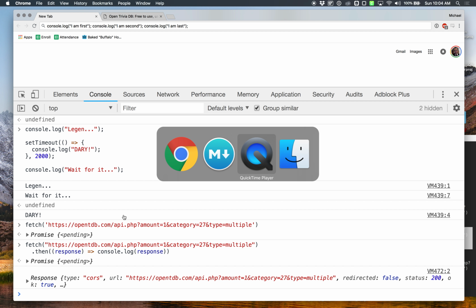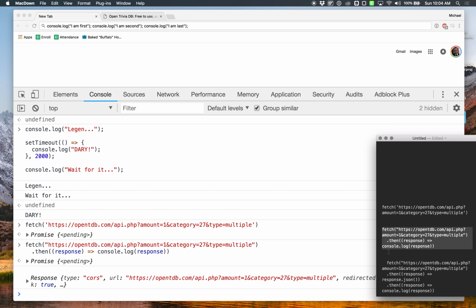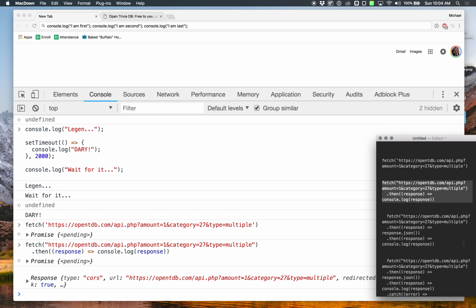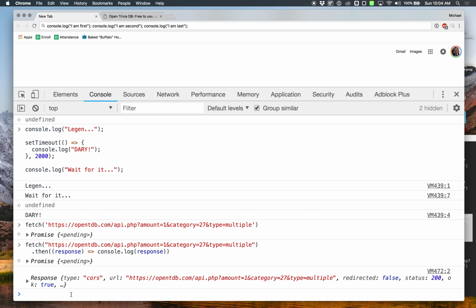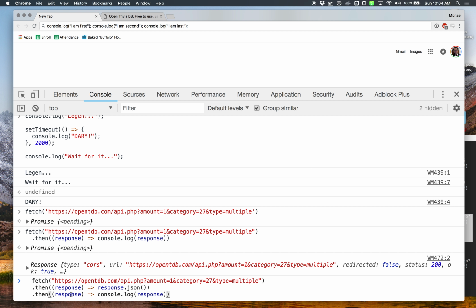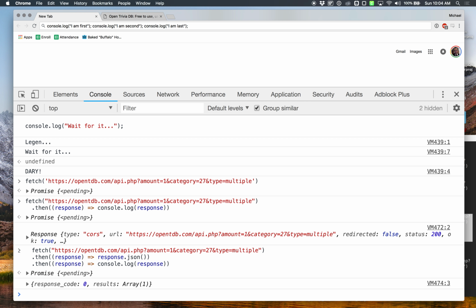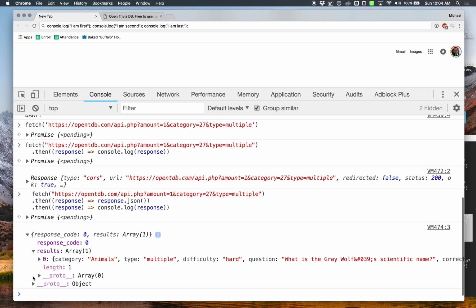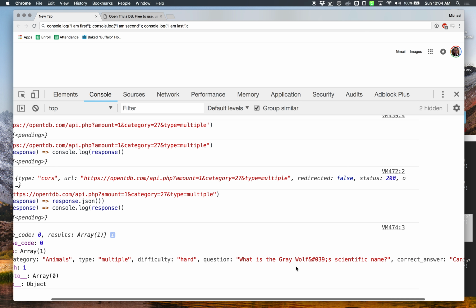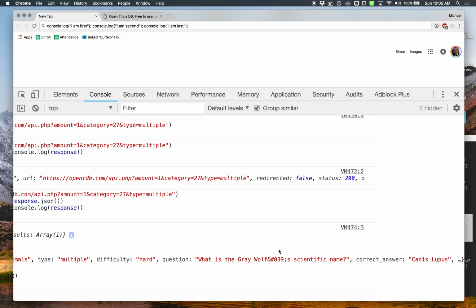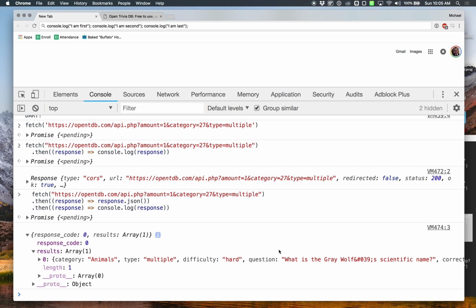So what we're going to do is go back to my notes and grab this here. Paste that in. And when we hit enter, we see here that we get back this object. What is the gray wolf scientific name? Canis lupus. And we see this is something more akin to data we can use rather than what we got before.